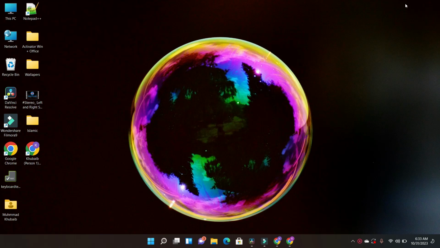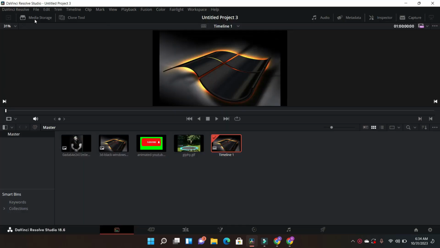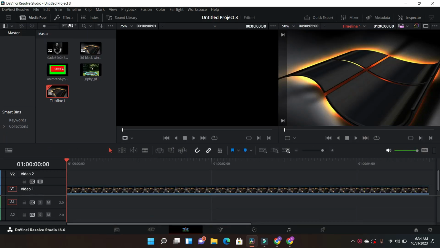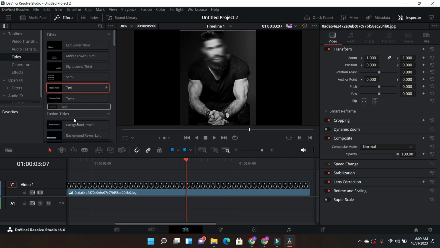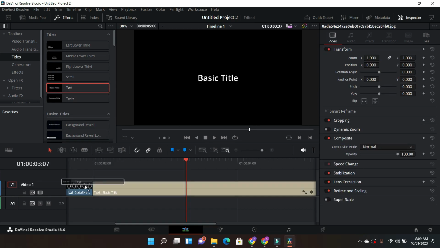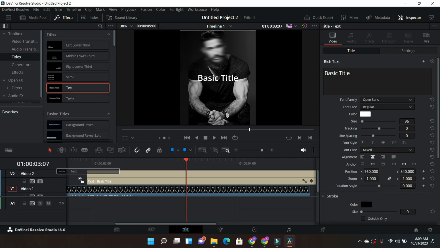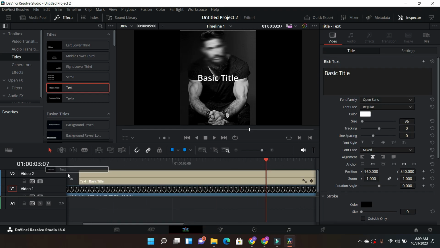The first step when you open DaVinci Resolve is ensuring you're in the Edit page. Click down here at the bottom to switch to the Edit page. Then, make sure you've got the Media Pool and Effects tabs selected at the top left, and select Titles. There are multiple text effects to choose from, but for this tutorial, we'll focus on basic text. You can preview the text transitions by sliding your cursor over them.